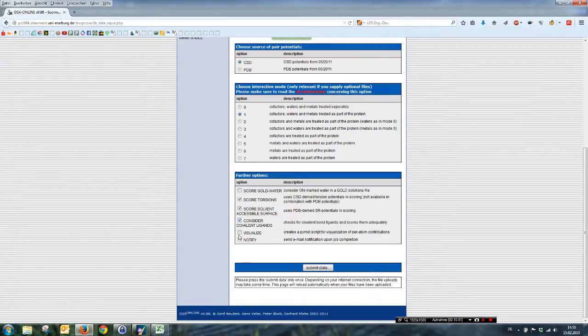When you click on visualize, you will get a Python script that will enable you to view the calculated DSX per atom score in PyMol. You will get red spheres for bad potentials and green spheres for good potentials, and the size is correlated with the amplitude of the score. We don't need it here, and we just select submit data and start the calculation.